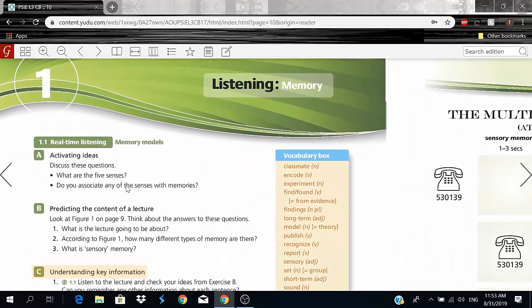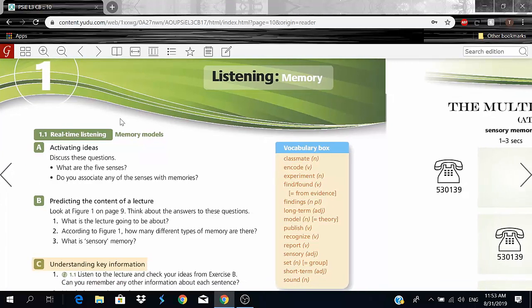Here we have 1.1 real-time listening memory models. So we have exercise A, activating ideas. So basically we're just going to start with a simple warm-up here. Discuss these questions. So what are the 5 senses, you guys? I'm pretty sure everybody knows what the 5 human senses are. We have sight, basically seeing, hearing, feeling or touch, taste, and smell. Okay, although I do believe that humans have more than 5 senses, that's not today's topic. Okay, so we have seeing, hearing, touch, taste, and smell.